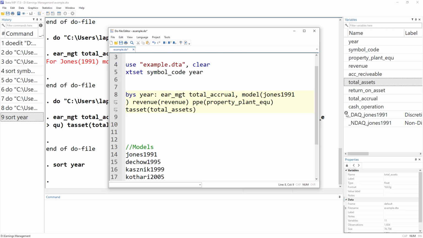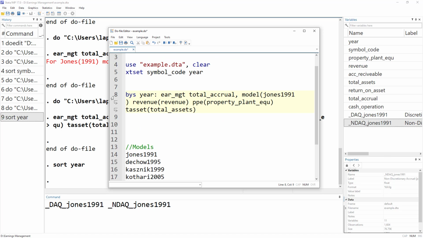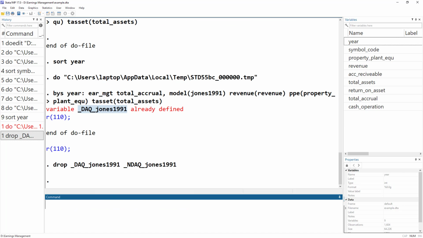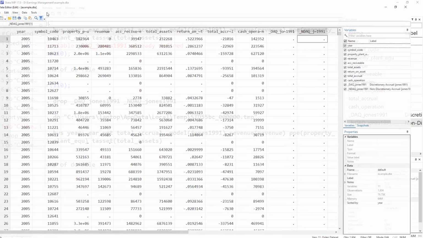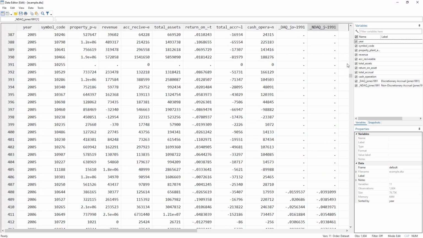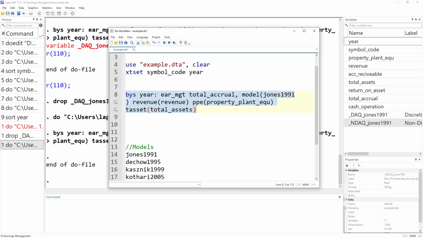But one thing that you need to remember is that when this command is executed, let me show you the error. Because we are still using John's model, it is going to generate this variable. So we need to first remove them, otherwise we would not be able to execute this command. Once we have executed this command, the residual and the DAQ and NDAQ values will be different, but what it has done is use cross-sectional regression for each year, right?